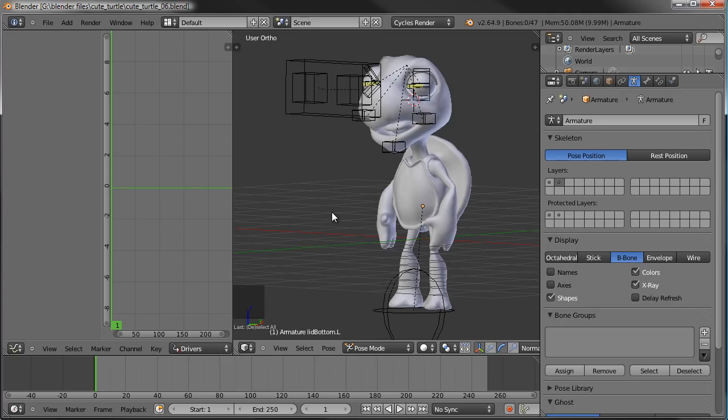Part 7, I think, should be the final one. We'll get in and just do a basic walk cycle, and like I said, maybe do some lip syncing, have him say something while he's walking.